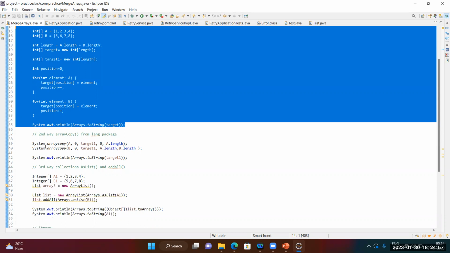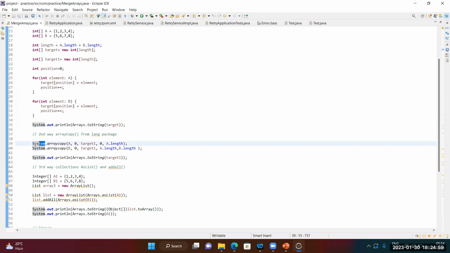I think you guys are already aware of where we use the System class. We use the System class when we are printing something in the console. So how do we do it? We are just going to perform this arraycopy. Arraycopy has a very good syntax, which tells you what exactly you have to give as input.